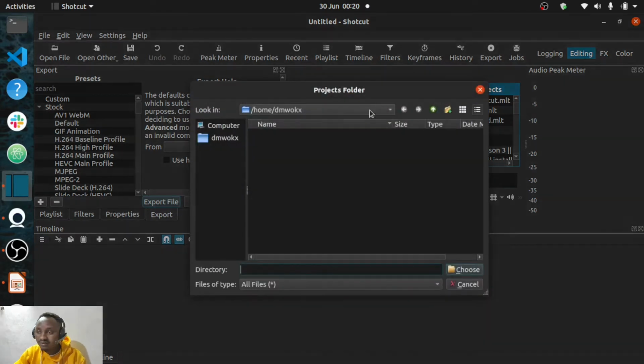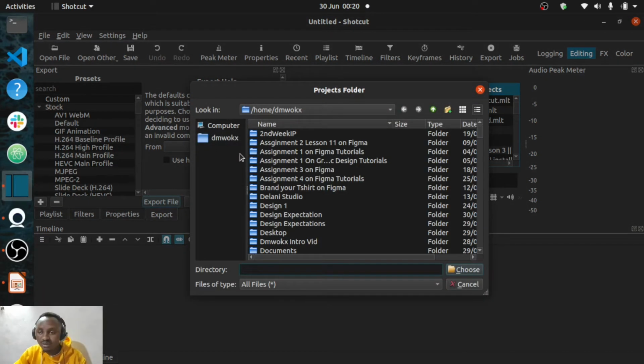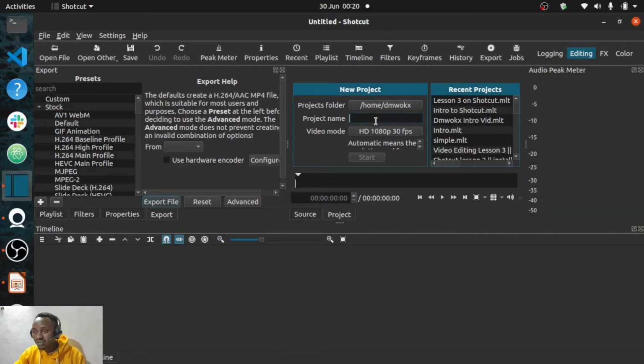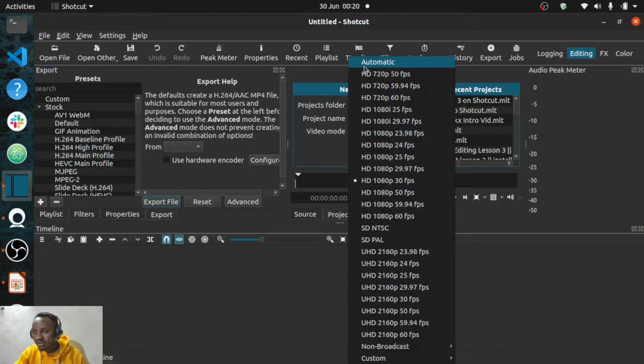You save your project, so we'll require to look for a place in your computer or anywhere in your computer to save your project. So ours, we decided to save it at home on DreamWorks folder, but you can decide to save it on any location of your choice. So that's it. So here you will just have to give your project a name. Let's say intro to Shotcut Interface. Yeah, then you can see there's the video mode.